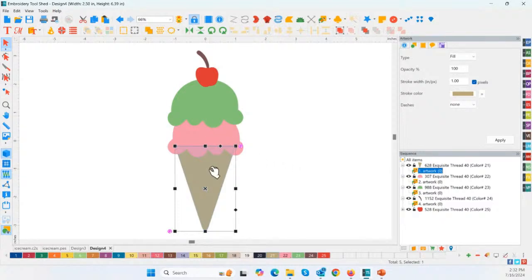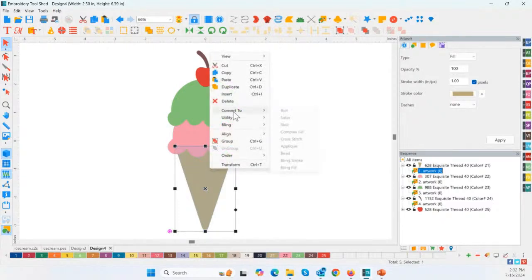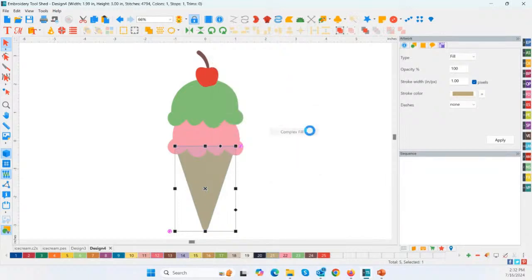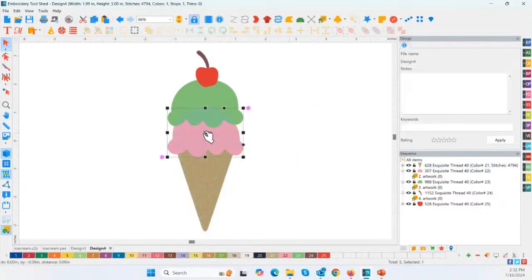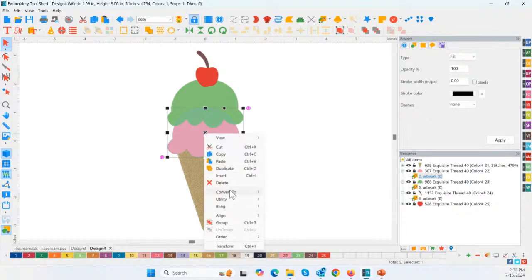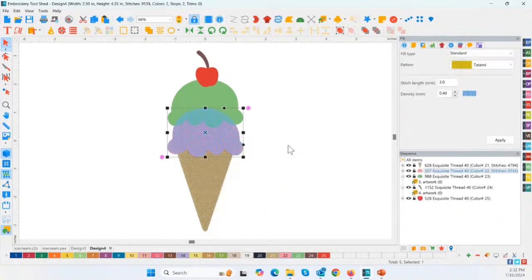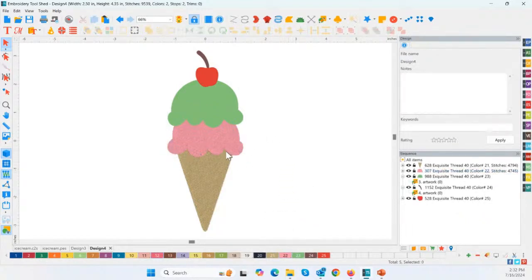Now, it doesn't have to be appliqué. Right mouse click, convert to. I can convert to any of these types that I have here because I own all of Dime software. You may not have all of these options in your list, but I can convert to those options here. So I'm going to convert both of these to complex fill so we can talk about the remove overlap here.